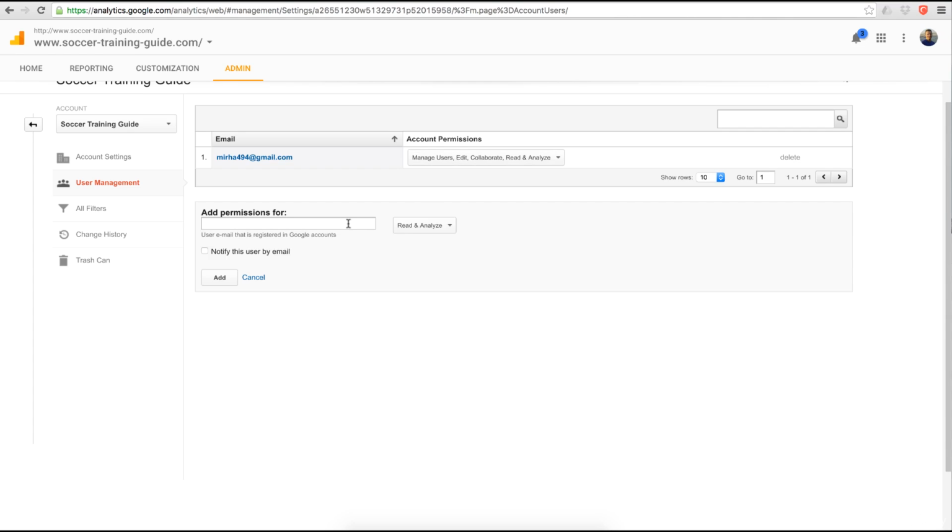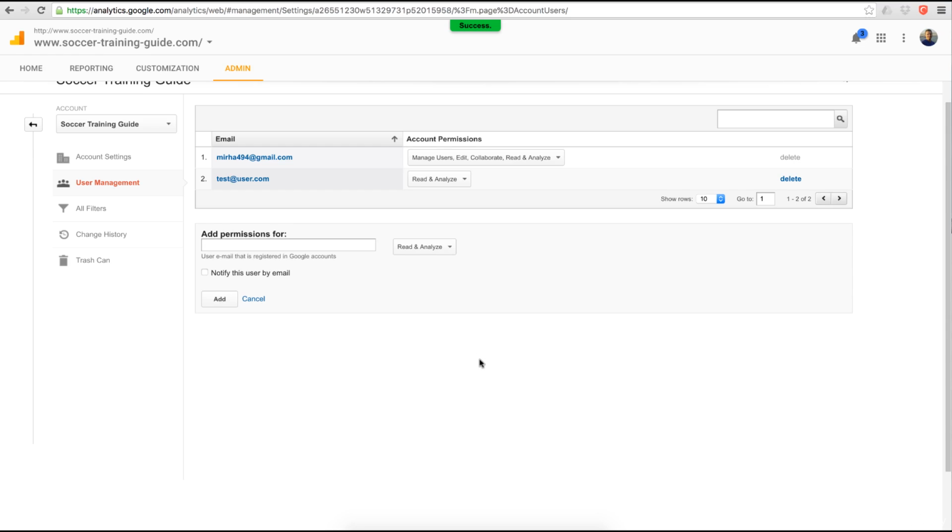But let's say that we would like to add a test user, test@user.com, and allow him only to read and analyze. And let's click on add. You can also choose this if you would like to notify that specific user through email. I'm not going to do that because this is just a dummy user. Let's click on add. And here you can see that we have a user with the email test@user.com that can only read and analyze our data.